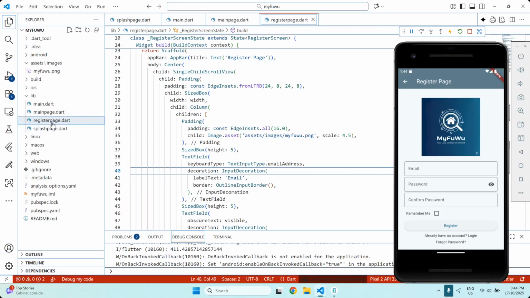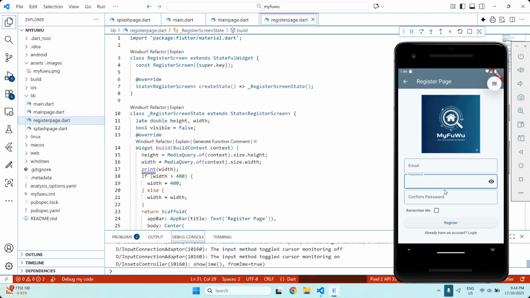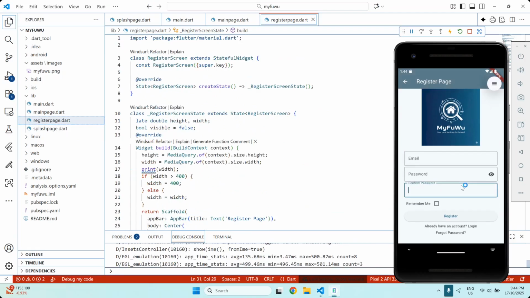basically in the register page dot. And within this page, it basically consists of a simple registration form, which contains email, password, and confirm password. And we have a remember me checkbox and a register button within the columns widget.